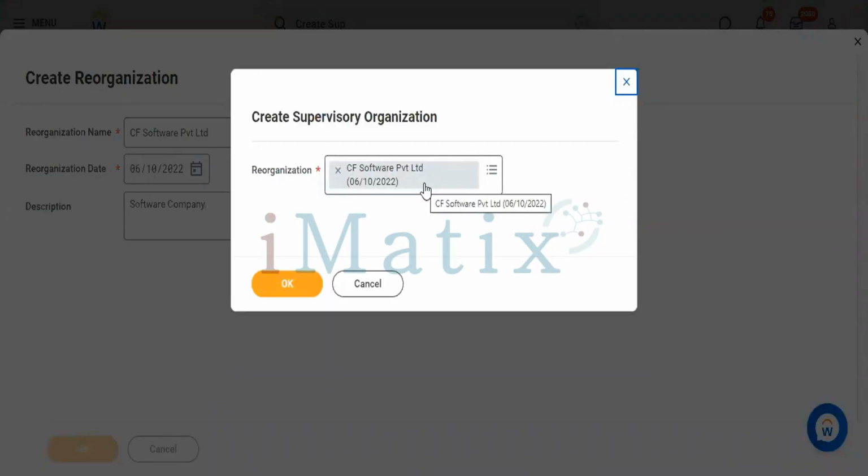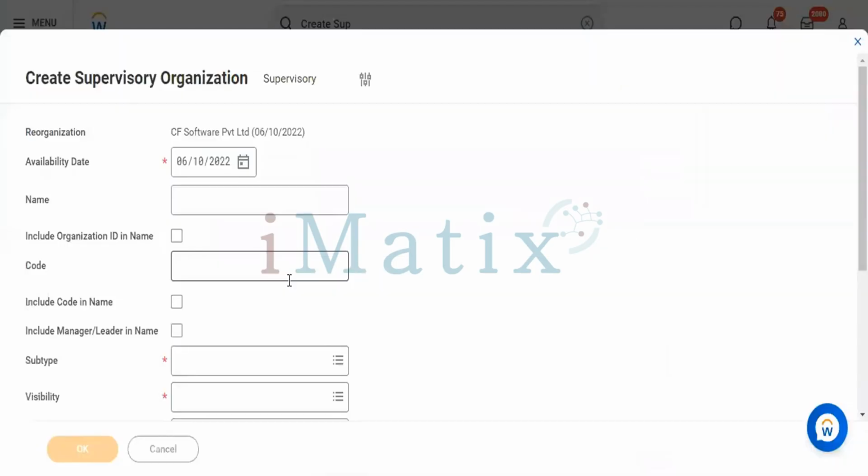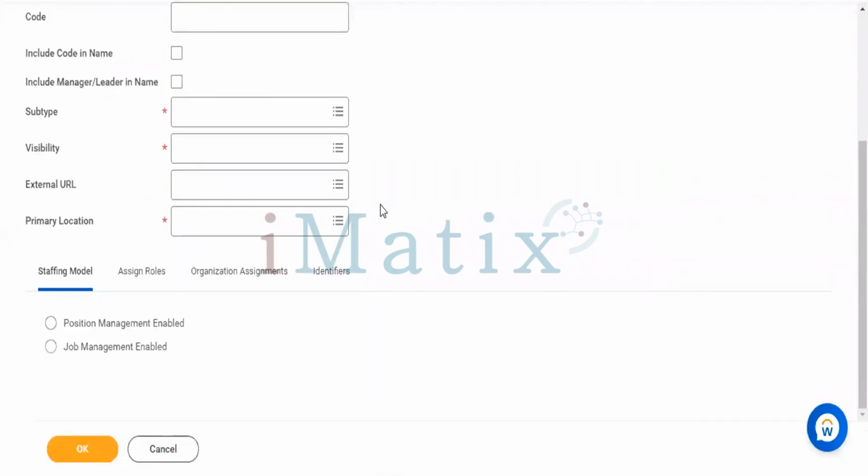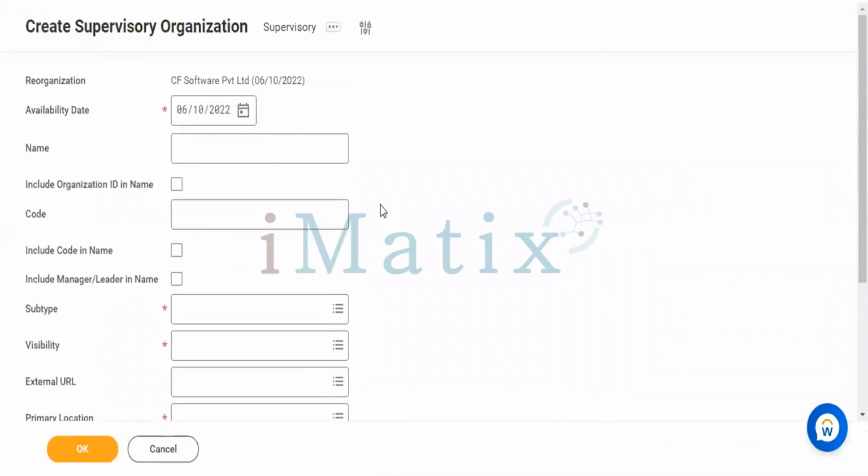This is how we need to create a supervisory organization. These are all the details we have to create a supervisory organization. We need to enter here the name of the supervisor. Which name is suitable for the supervisor? We can mention Suresh. You can enter the name Suresh.